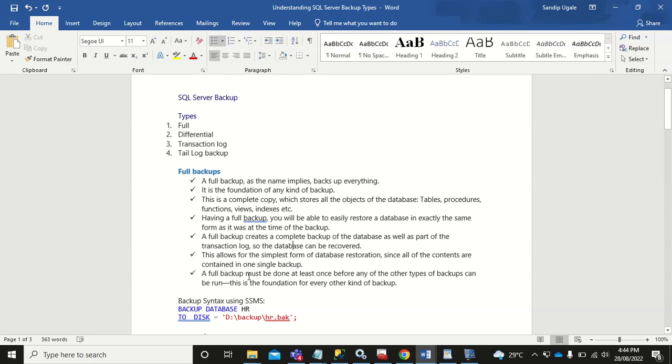A full backup must be done at least once before any of the other types of backup can be run. This is the foundation of every other kind of backup. So for all other methods, a full backup is necessary.